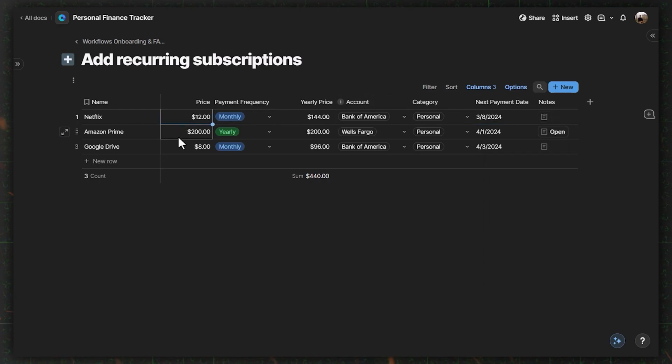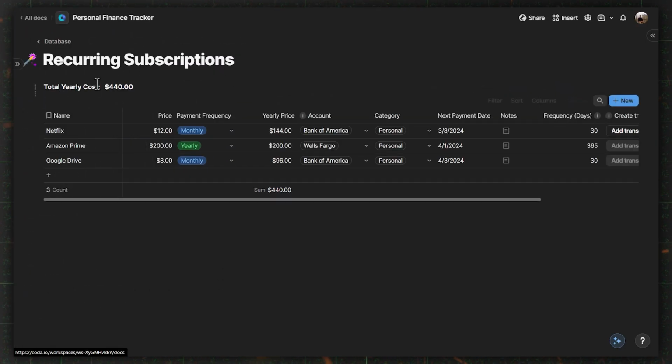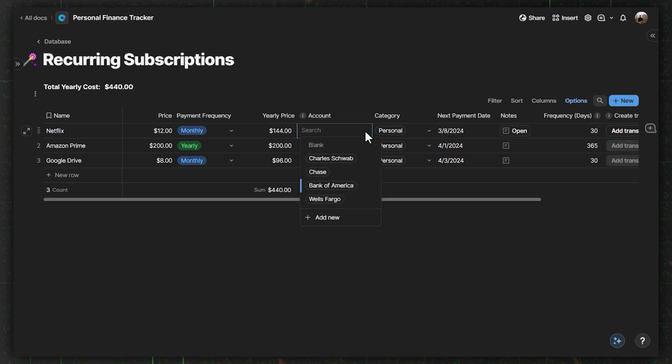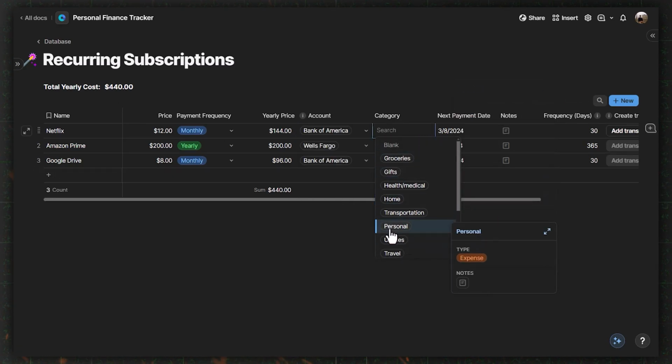So once you add the price, you can select the payment frequency right here, and this will calculate automatically the yearly price, which is then used to get an overview within recurring subscriptions of the total yearly cost right here. Then you can select the account that you use to pay this recurring subscription. There is a category. So what category do you want to assign to the subscription? Right here, for example, Netflix could be personal.